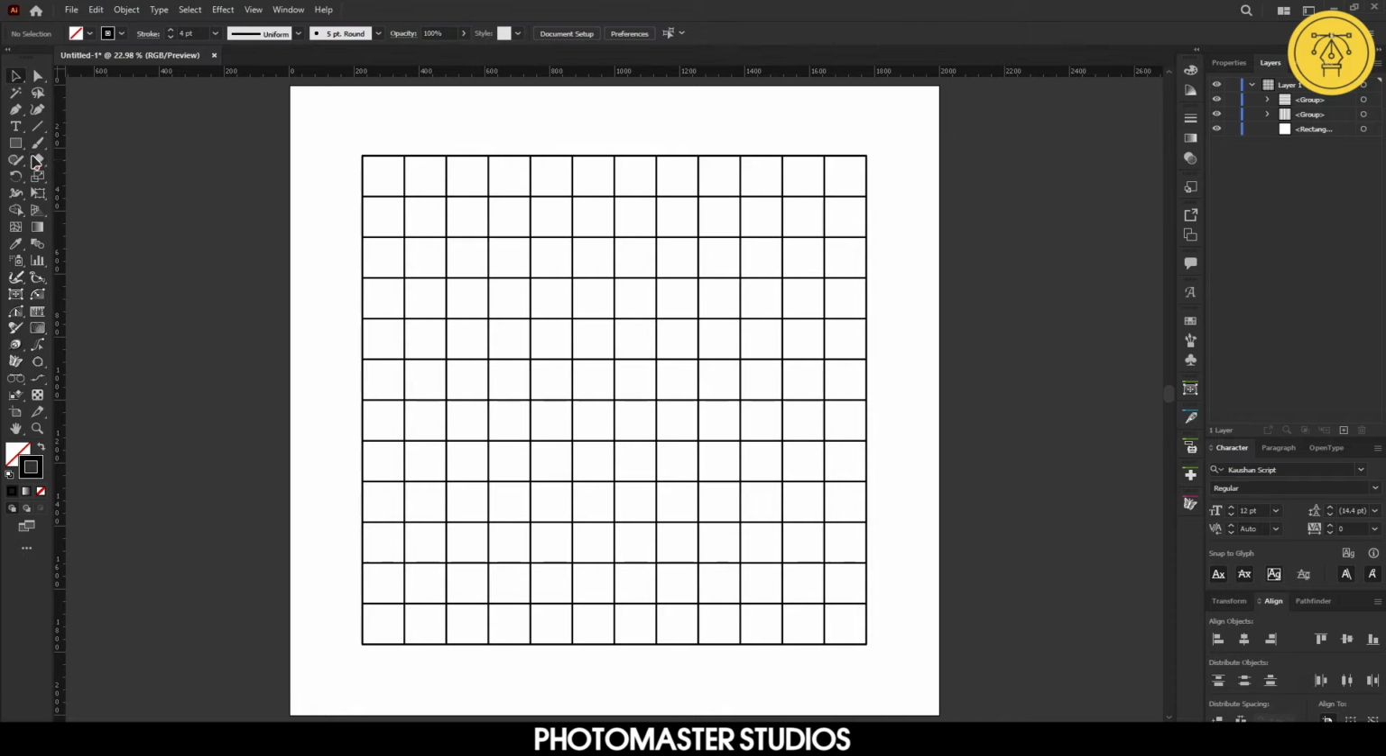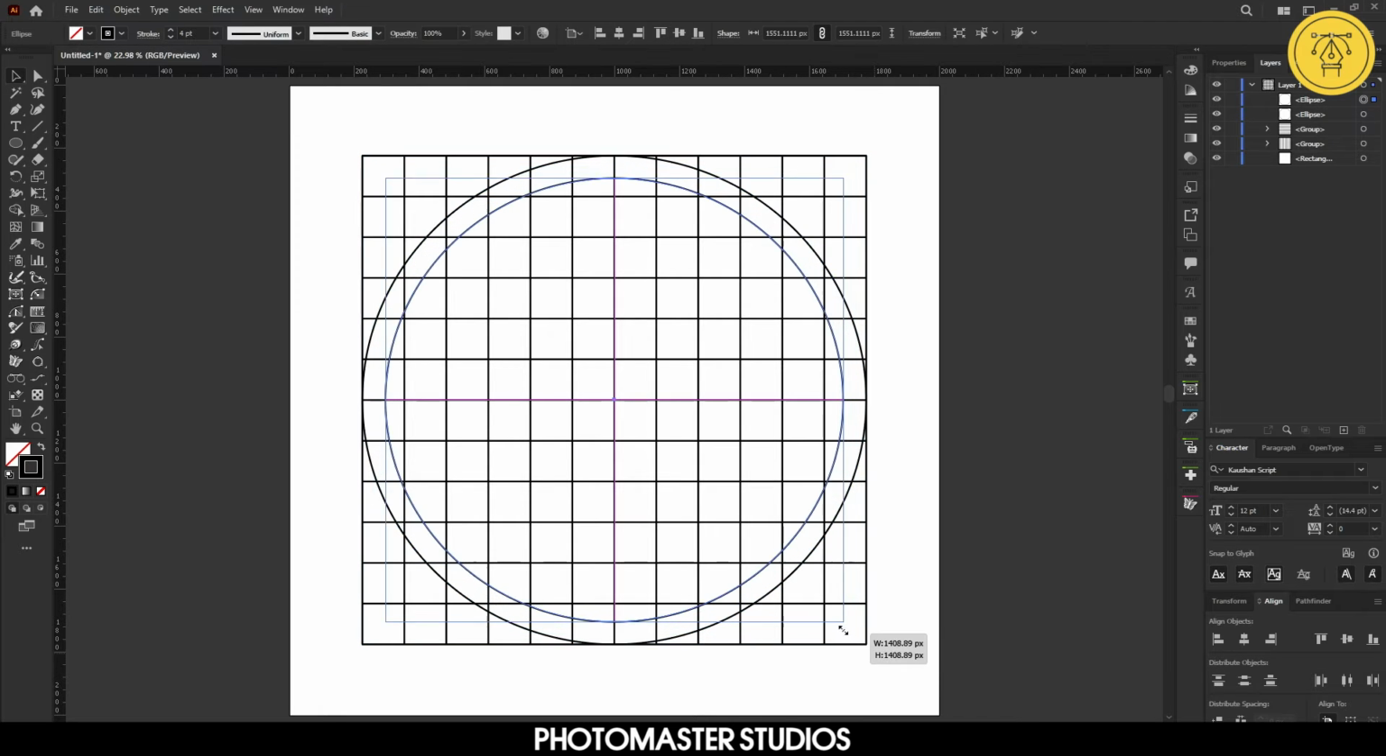Now we'll go and select the ellipse tool and then by holding shift we'll create a circle. By holding shift you will always be ensured that the circle is equal by all sides. Press Ctrl C and Ctrl F and bring the second circle by one cell inward.